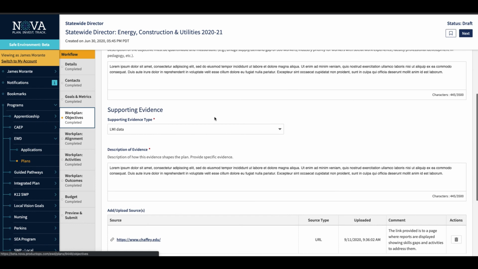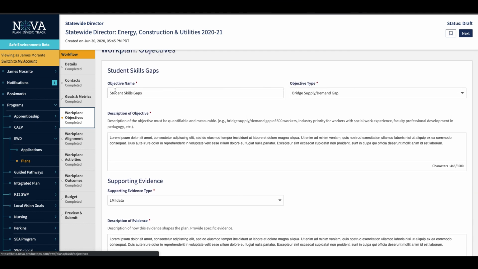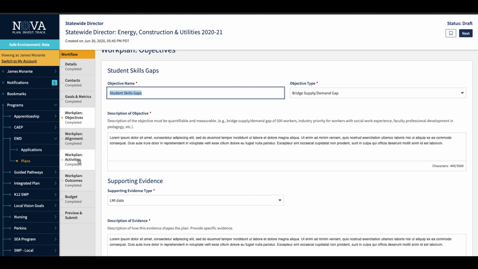So again, I've seeded some information here. These work plan objectives are going to be referenced when we do the activities. So your activities will tie to the objective. So make sure that you name this something that makes sense to you, so when you see it pop up in your activities, which I'll call out when we get there, you know exactly which objective you're choosing.